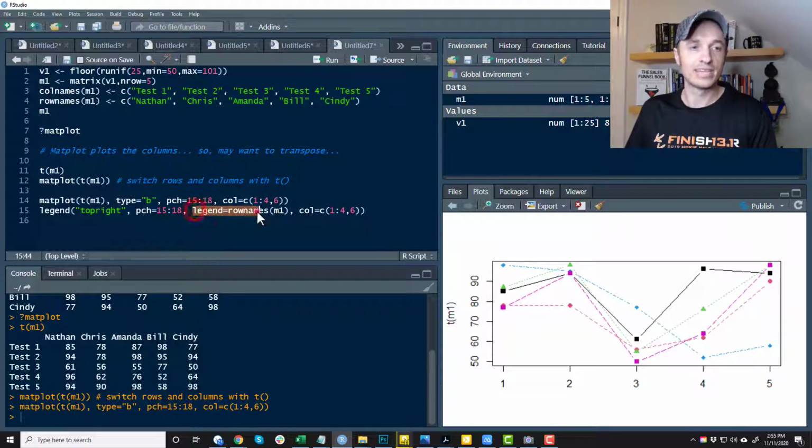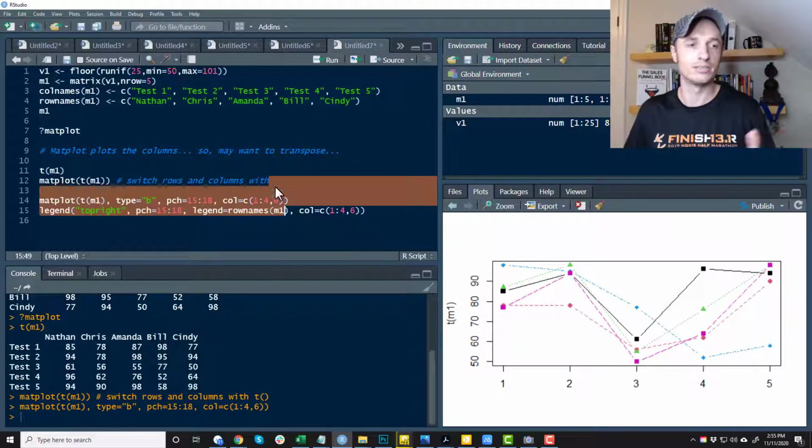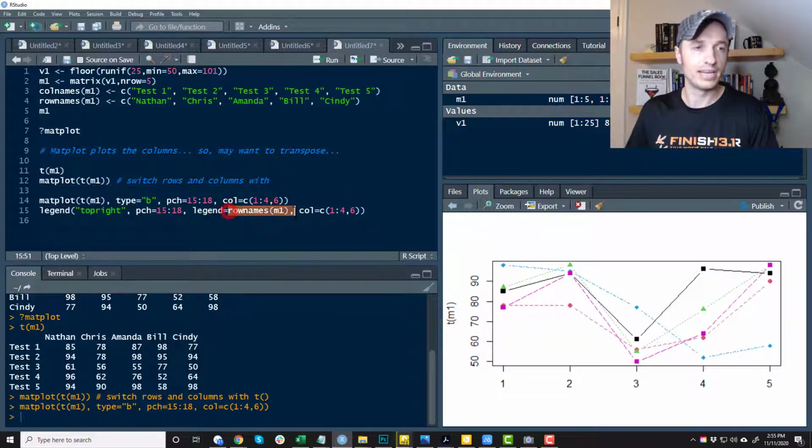And then for the legend, we have to give it the names for the values of our colors here. In my case, it's the row names of M1, which is this right here. Row names M1, so it's Nathan, Chris, Amanda, Bill, Cindy. So that's what I'm referencing here. I could, of course, throw in a vector here if I wanted to and type out the names or data points that I want to use. But right now, I'm just going to use this value right here to reference right up here. Hopefully that makes some sense. And then we have the colors that we're representing, and they have to be the same colors that we have in our matplot function here.